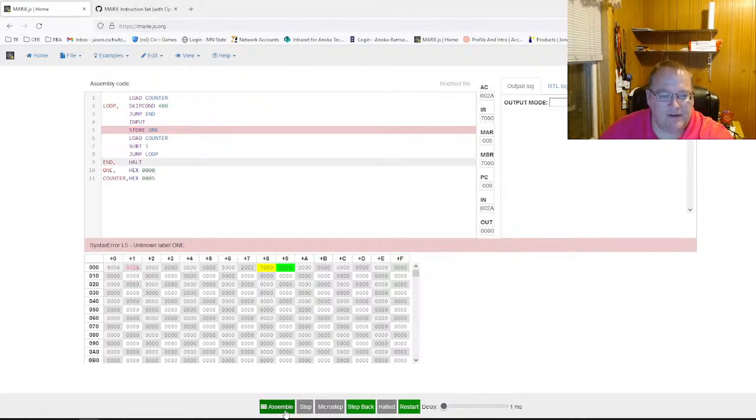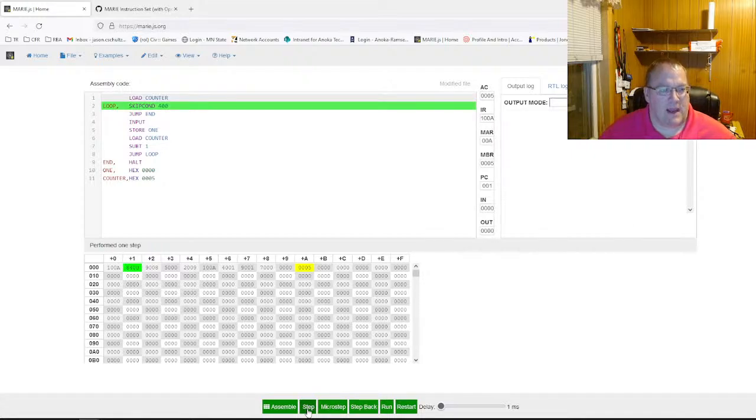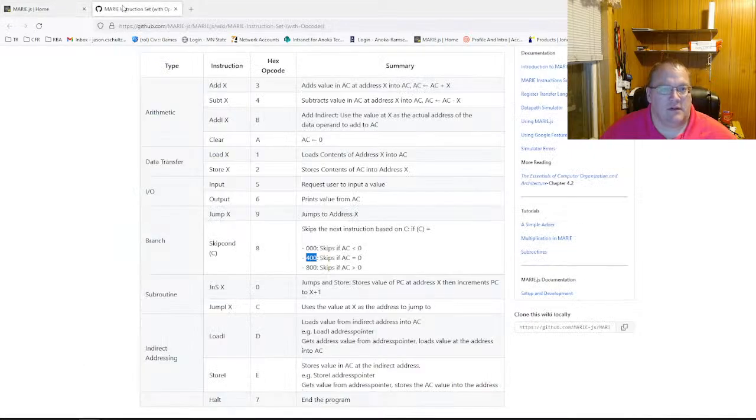All right, let's go ahead and do that. And so now I can test it. So let's step. Okay, it has already loaded the counter, and the counter is 5. And it loaded that into the accumulator here. Good. Now it's going to check to see if this is equal to 0. If it is, it's going to skip that.